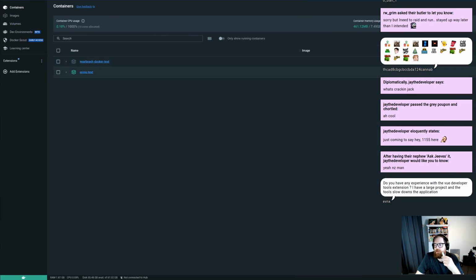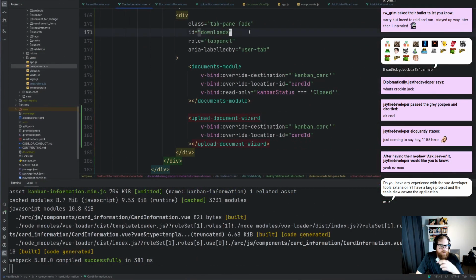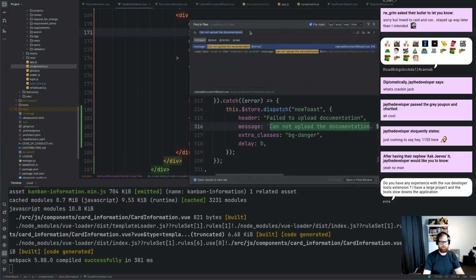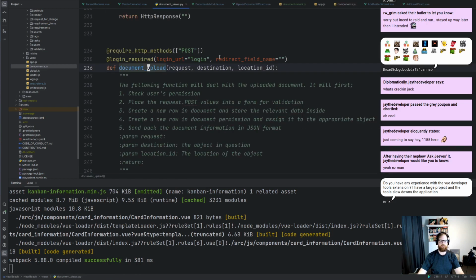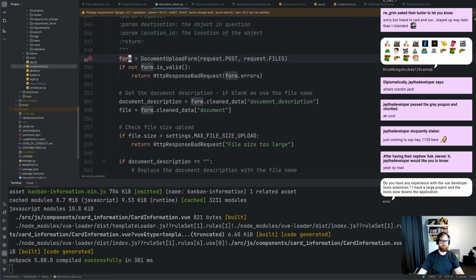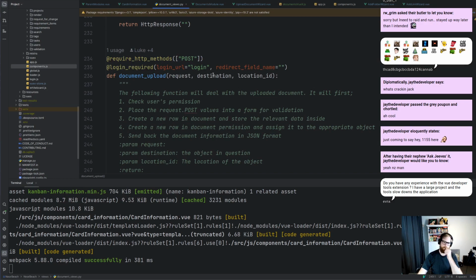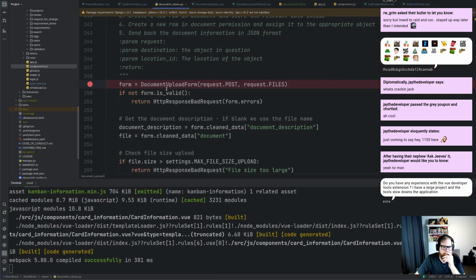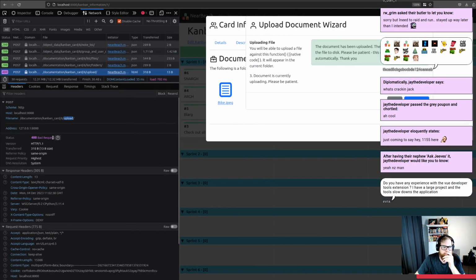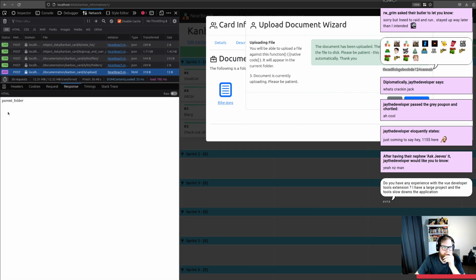We've got to make sure that this is running. Yep, this is running perfectly fine. So what we want is we want upload, def document, upload, destination, ID. All right, cool. Let's hit this. Login required. Yep. 400 bad request. Parent folder. It wants a parent folder.